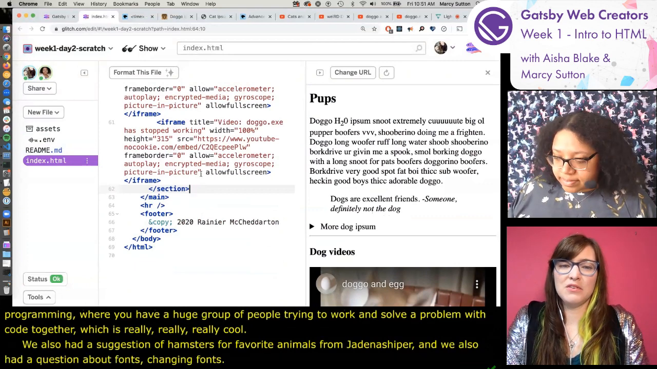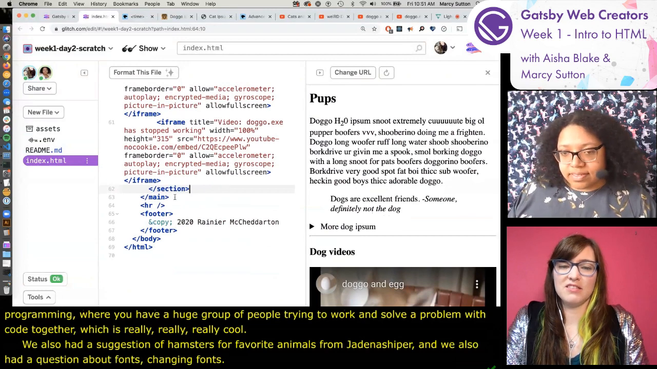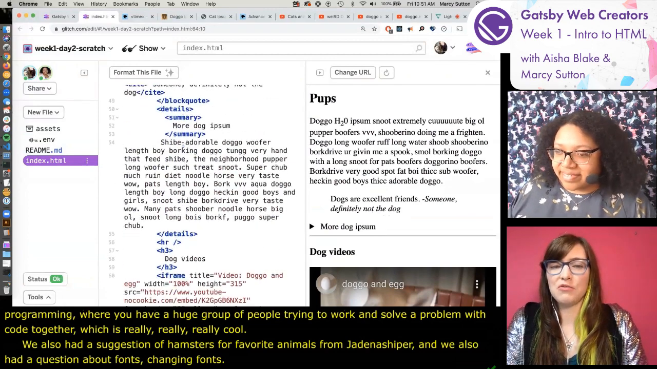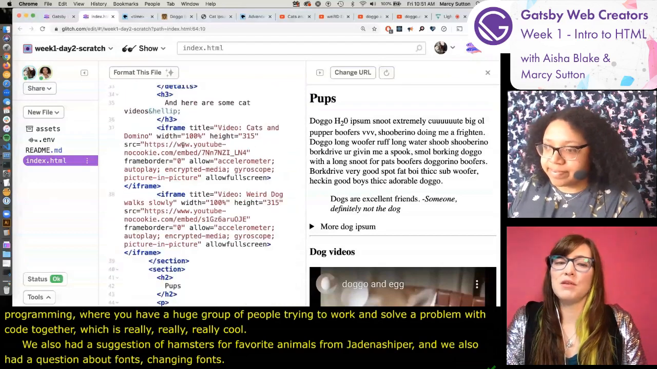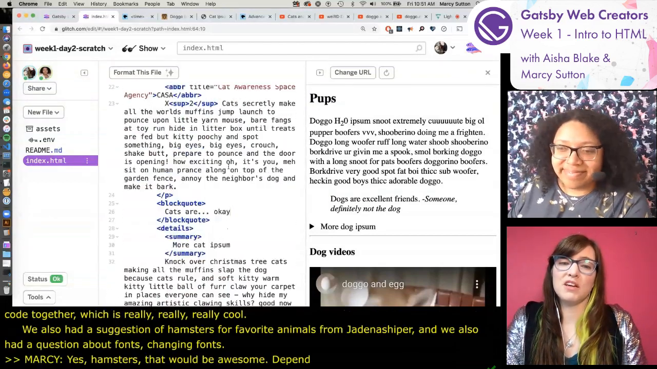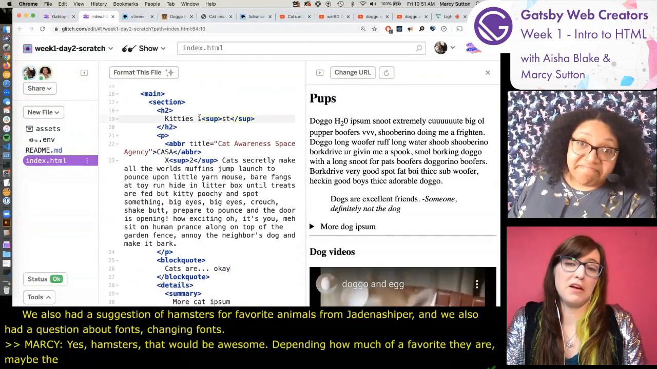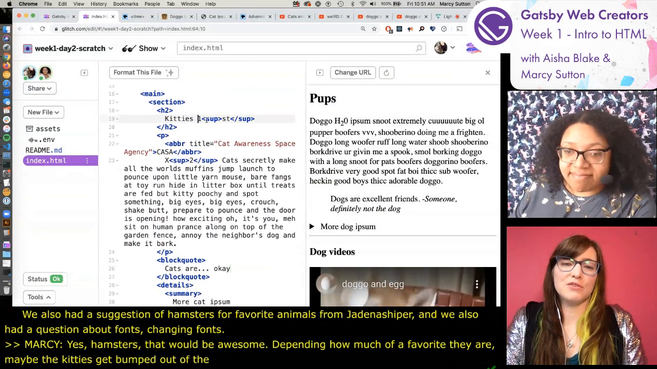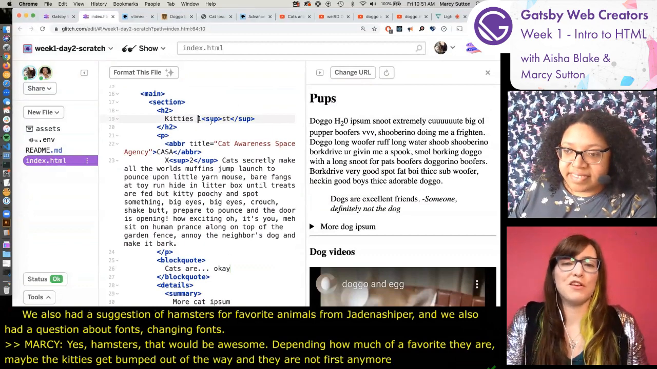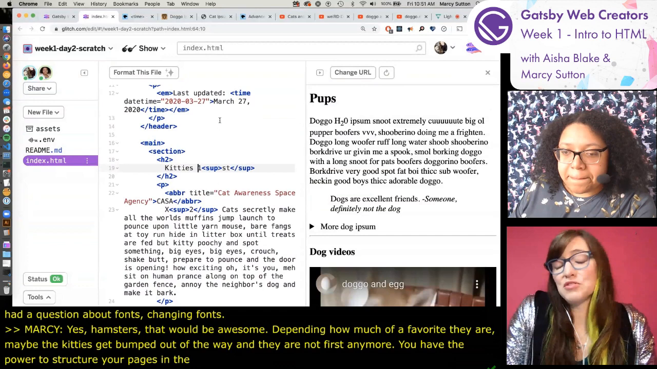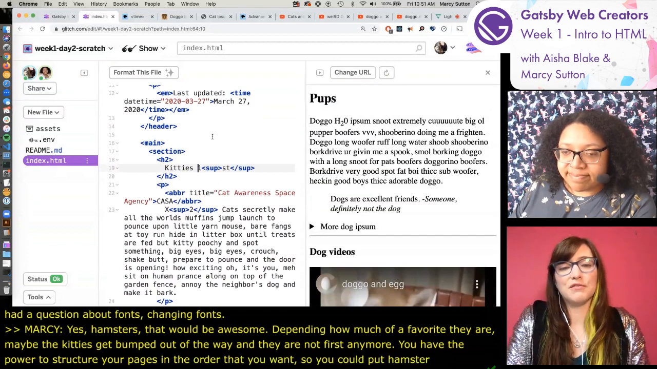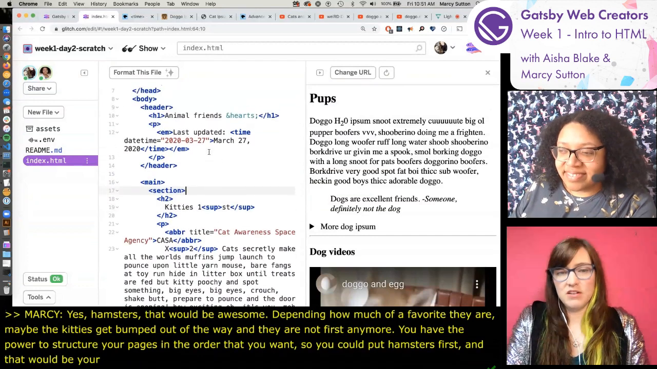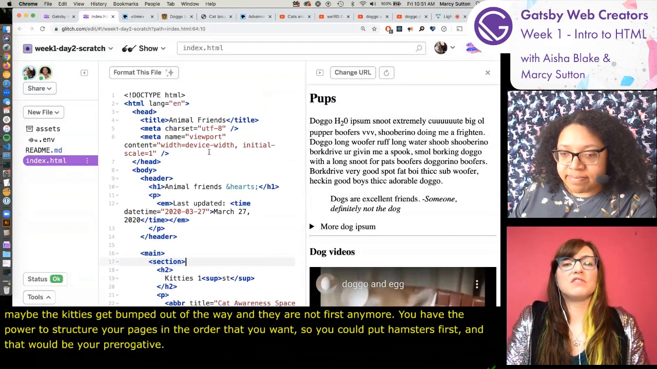Yes. So hamsters, that would be awesome. I mean, depending on how much of your favorite they are, maybe the kitties get bumped out of the way and they're not first anymore. You have the power to structure your pages in the order that you want. So you could put hamsters first, and that would be your prerogative. For adding fonts, we are going to visit that next week.